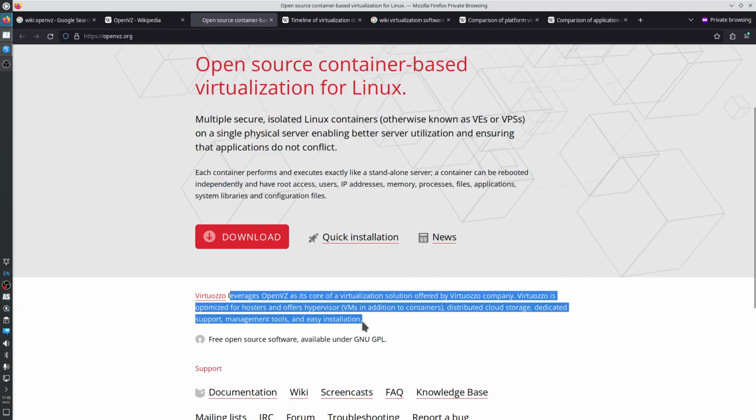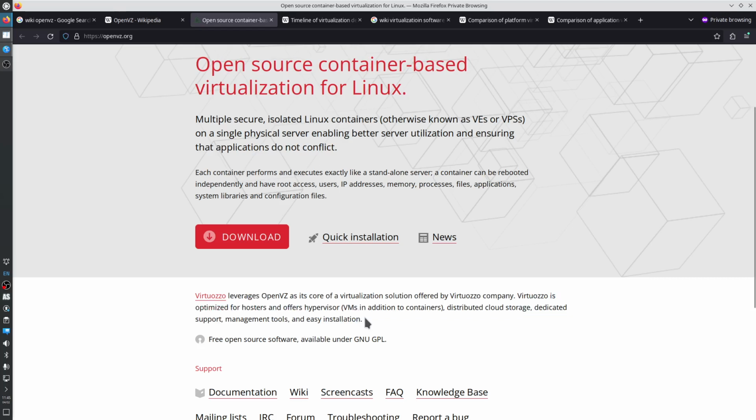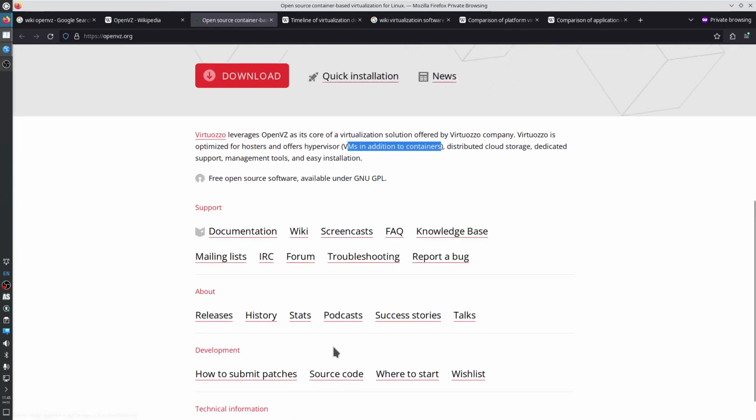Optimized for hosters. Okay, so half of OpenVZ or Virtuozzo is containers, but using the same tools that you use to create containers, list containers, stop containers, enter containers, etc., you can also manipulate, manage and create virtual machines in addition to containers.